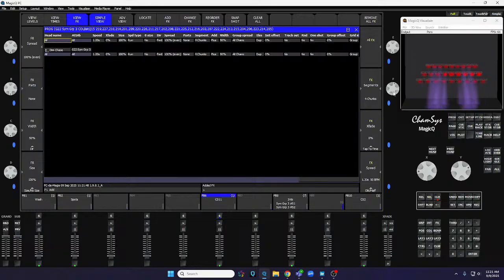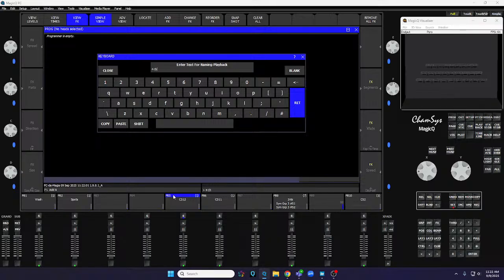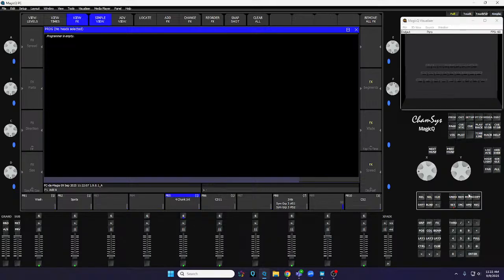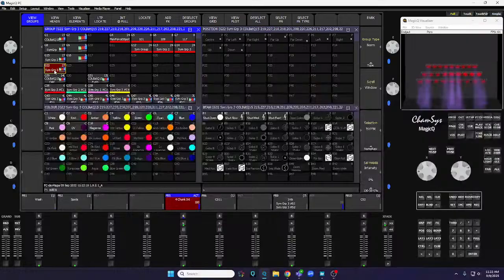1, 2, 3, 4. Okay, so that's broken up our rig into 4 chunks. Let's record that here. Set, we'll call that 4 chunk intensity.